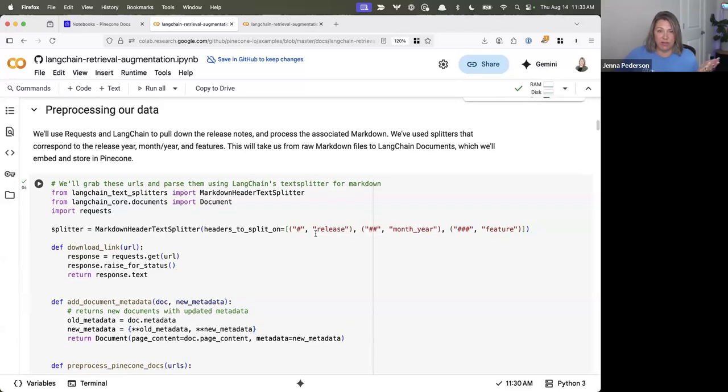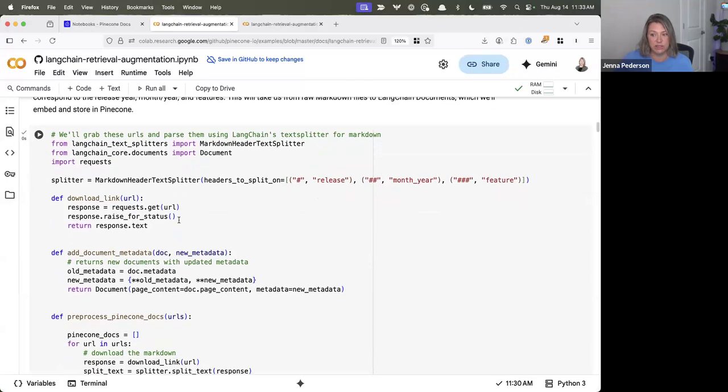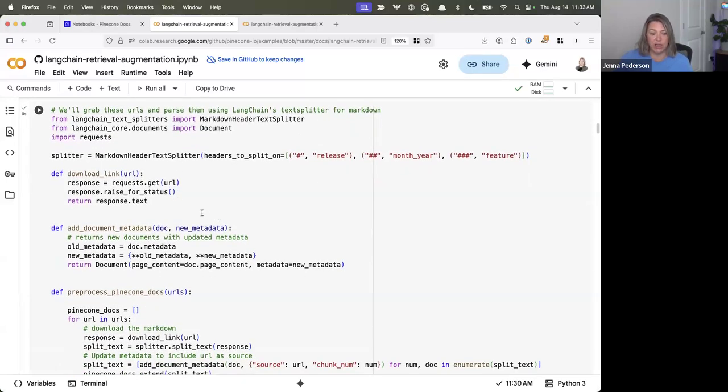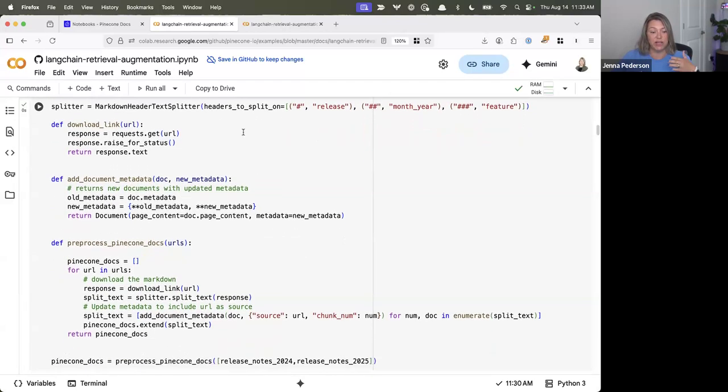Once we have that available, we're going to pre-process this data. We're going to take the information from our release notes, which is formatted in Markdown, and use the Markdown text splitter from LangChain to chunk it into different features. We'll key them off the release date and the feature, so that we can get at them later by specific ID if we need to.